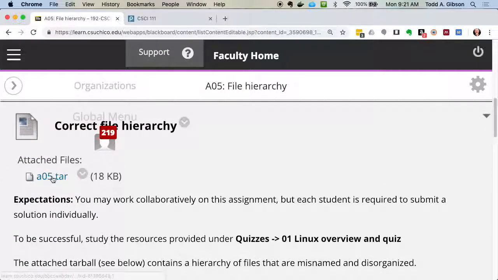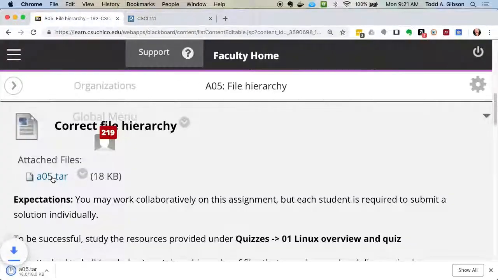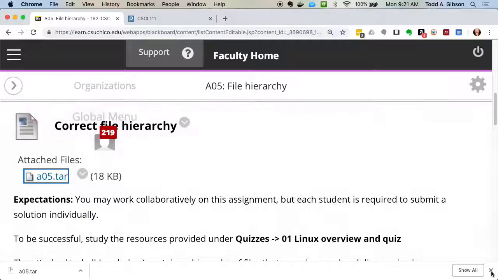I've got this, ao5.tar. What you want to do is download it. And you need to get it to wherever you're working on Linux. So if you're using MobaXterm, you want to copy it up to Jaguar and deal with it on Jaguar. If you've got a Mac, it's a lot easier. If you're doing that Vagrant thing, just get it in that directory where you're running Vagrant.